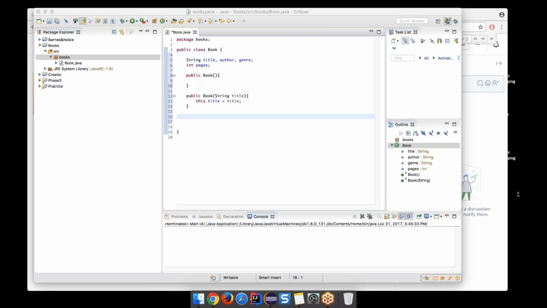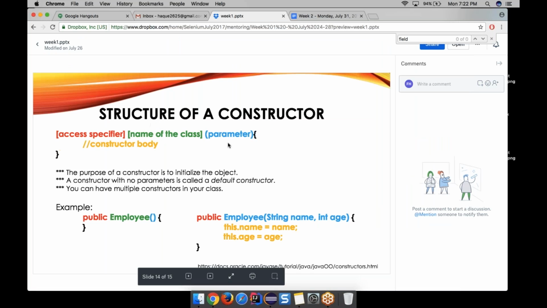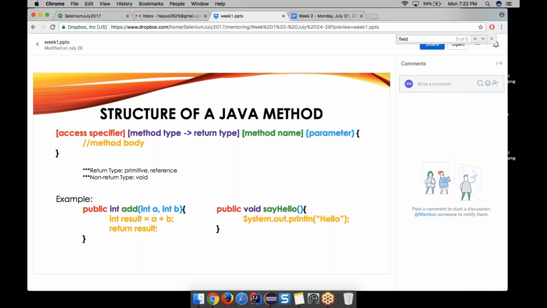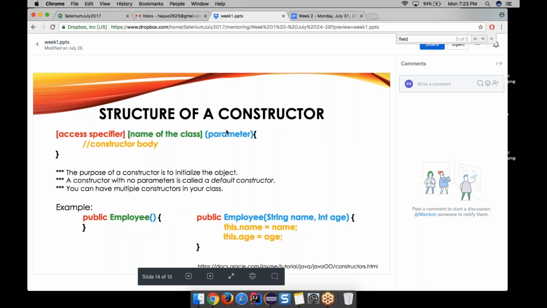Someone said, what is parameter? Mohammed Kabir, parameter is basically, if you were here earlier, we talked about it in our methods and constructors. Parameters are what's inside here, what you pass into your method or constructor. Those are going to be the arguments basically.